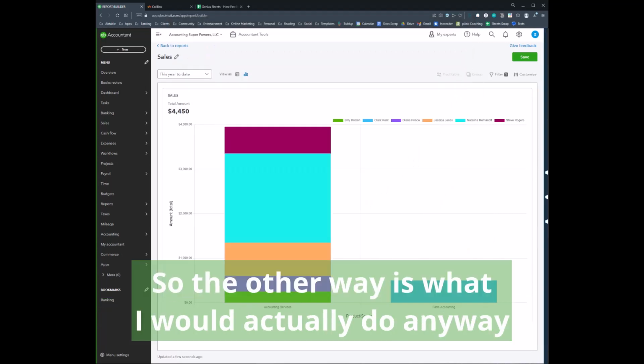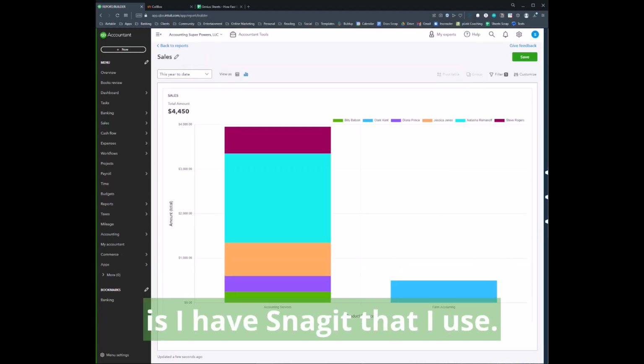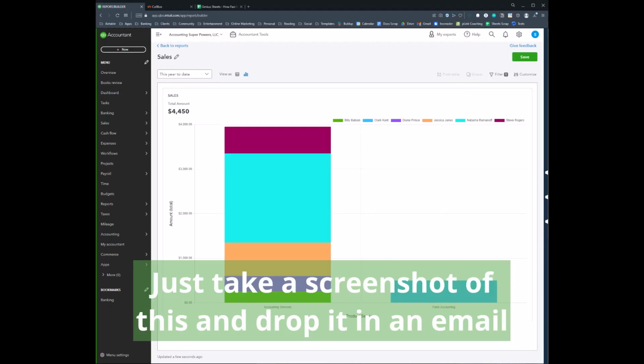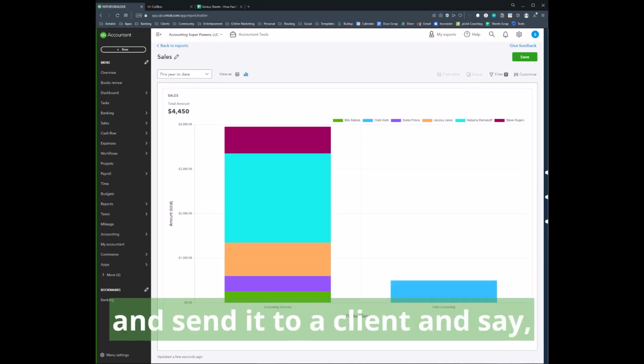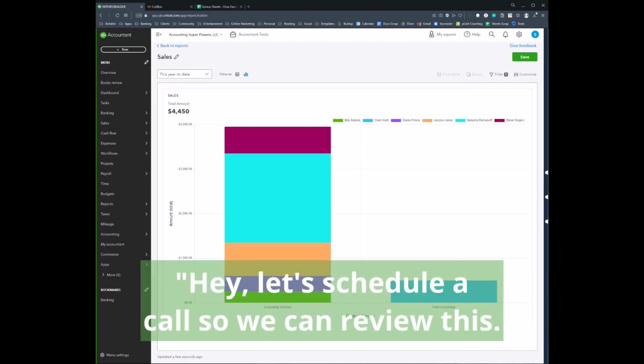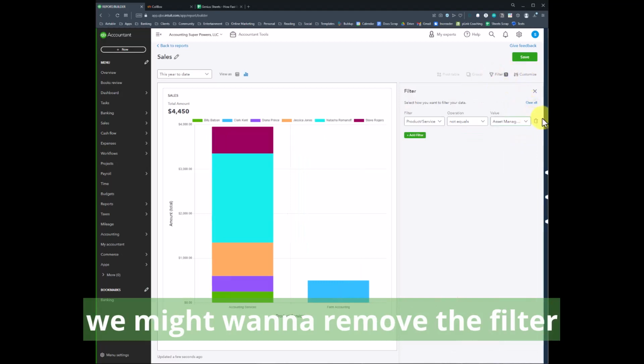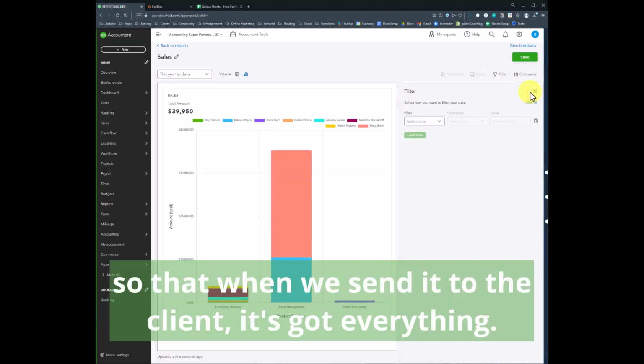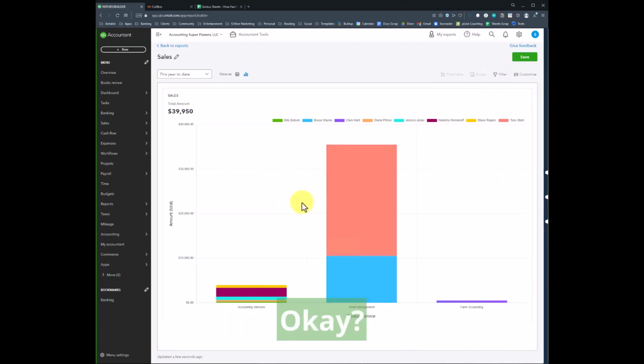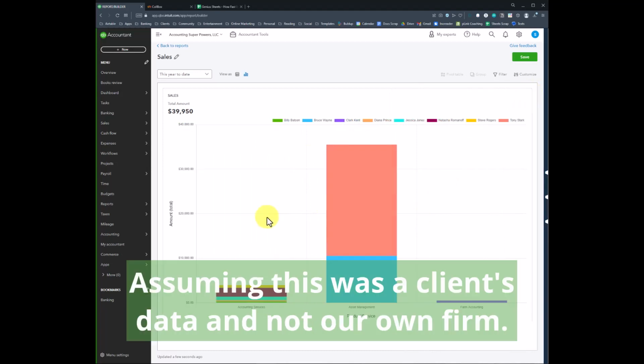So the other way is, what I would actually do anyway, is I have Snagit that I use. Just take a screenshot of this and drop it in an email and send it to a client, and say, hey, let's schedule a call so we can review this. I have some suggestions based on this data, right? And of course, before doing that, we might want to remove the filter, so that when we send it to the client, it's got everything. Okay, assuming this was a client's data and not our own firm.